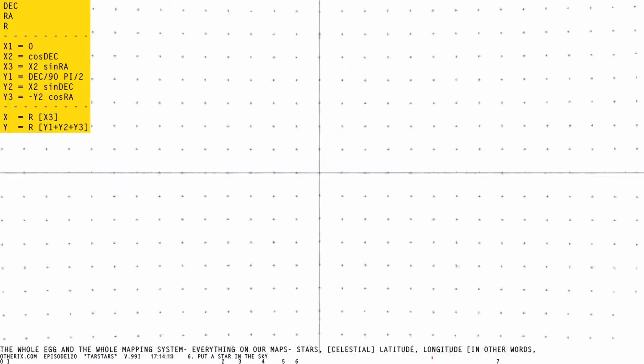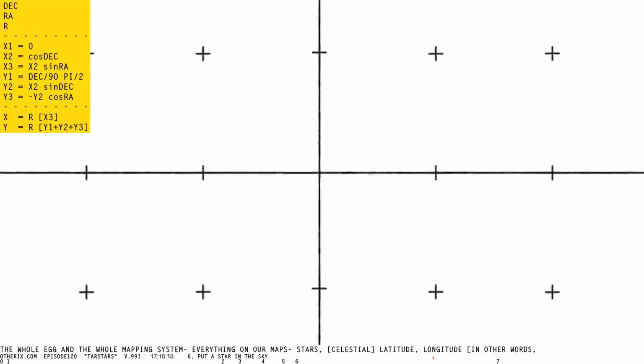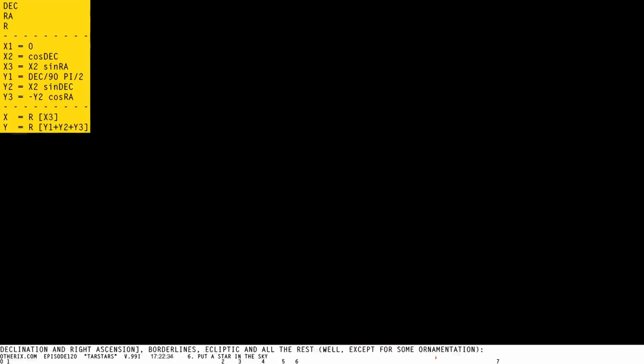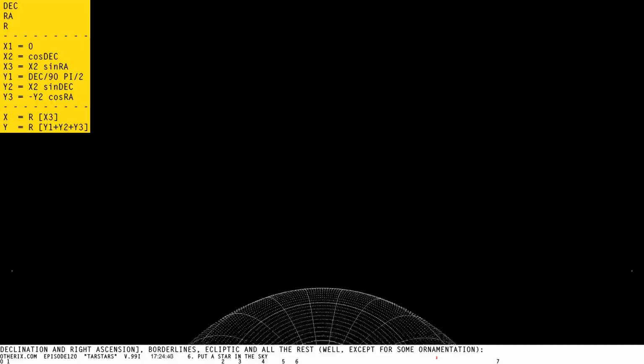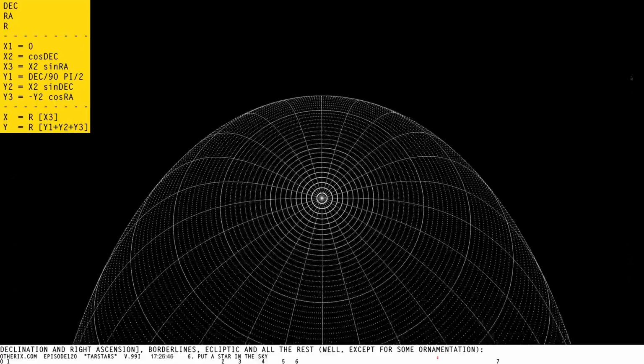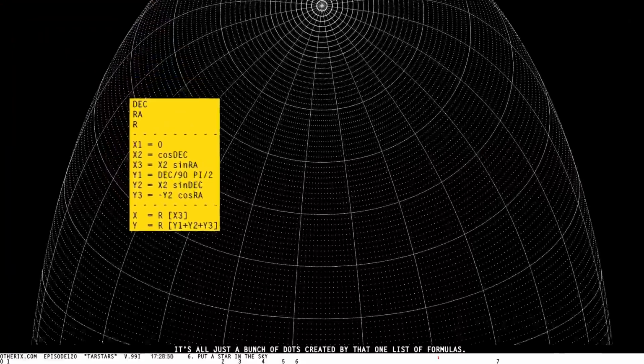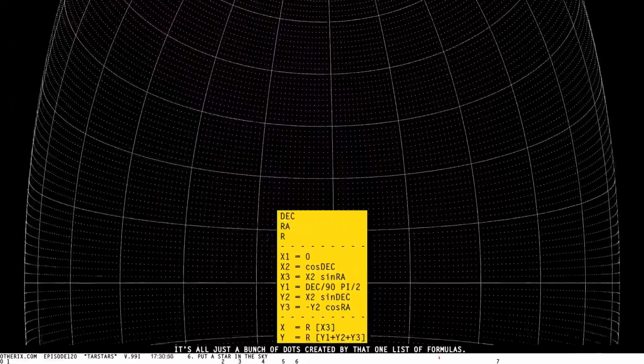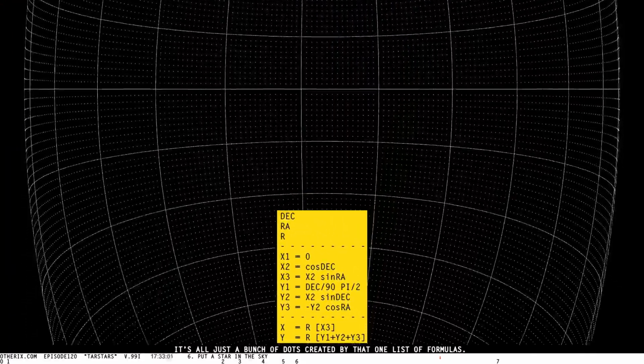The whole egg and the whole mapping system. Everything on our maps. Stars, latitude, longitude, borderlines, ecliptic, and all the rest. Well, except for some ornamentation. It's all just a bunch of dots created by that one list of formulas.